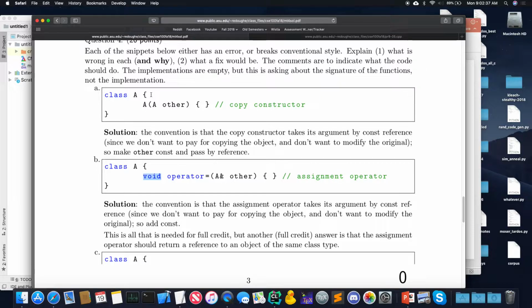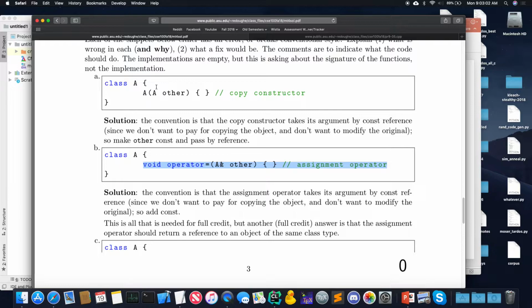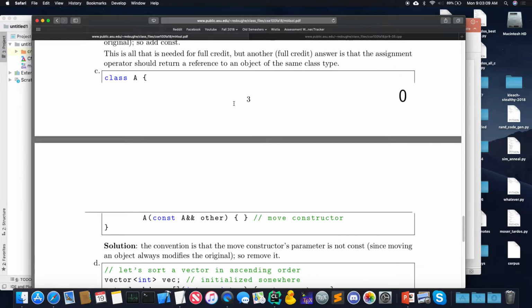Another fully correct answer for all of these is, what is a class's visibility by default? Is it private or public? Private. So what do you think the copy constructor, assignment operator are all doing? Private. What are they by convention? Public. So if you put, this one should be public, this one should be public, this one should be public, that's full credit too. Because I screwed up and tried to fit it all on one page again. All of these should have the public specifier on them.